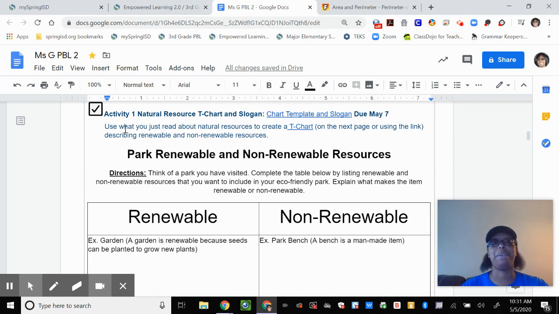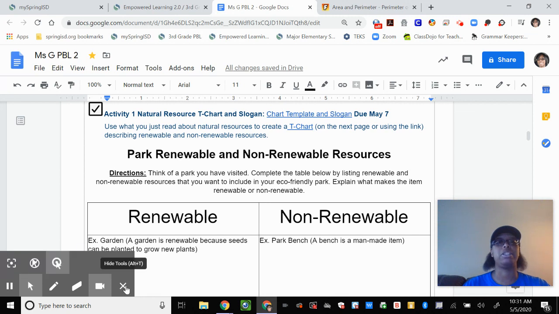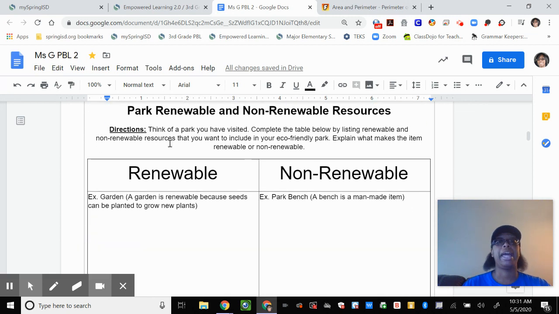All right, so our first assignment is our T chart. You can see mine is right here. And it says, think of a park you have visited. Complete the table below by listing renewable and non-renewable resources that you want to include in your eco-friendly park. Explain what makes the item renewable or non-renewable.